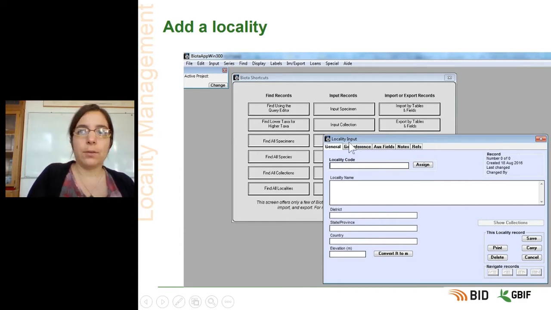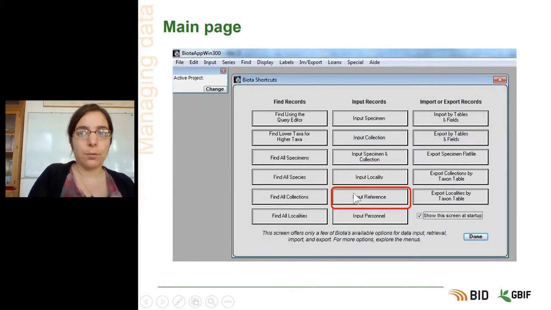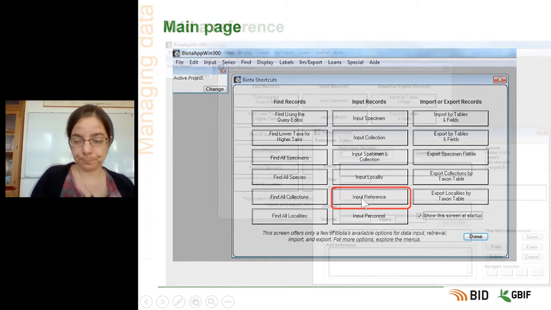And you can see that you have the same tabs as for the input collection window: georeference, auxiliary fields, notes, and references. And if you want to add some references about your collection of specimens, you can also add them when clicking on this box that is in red here.